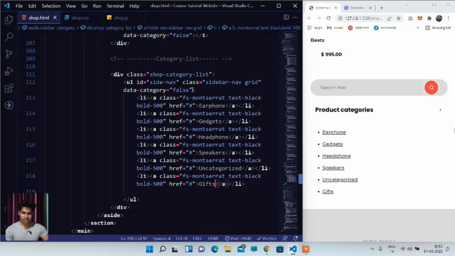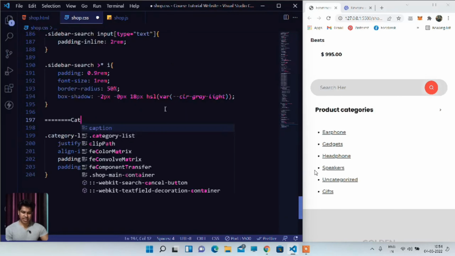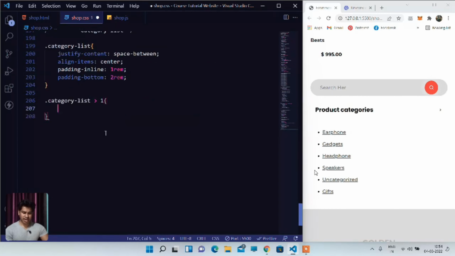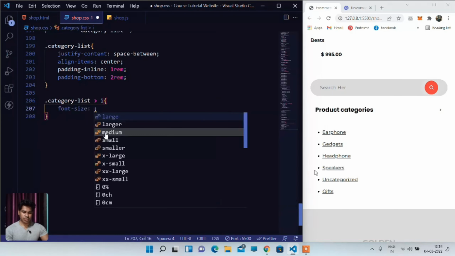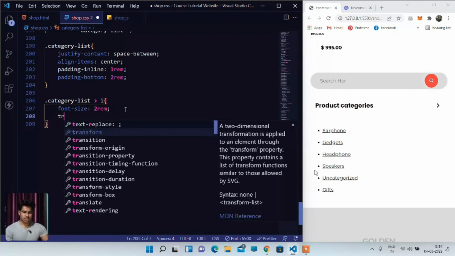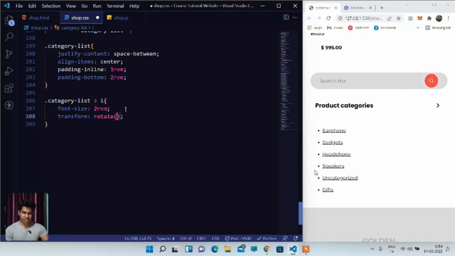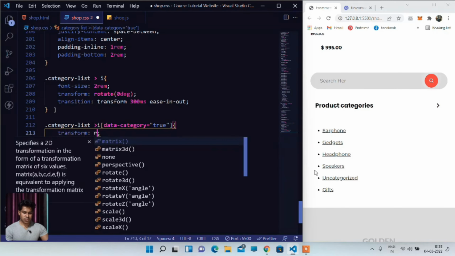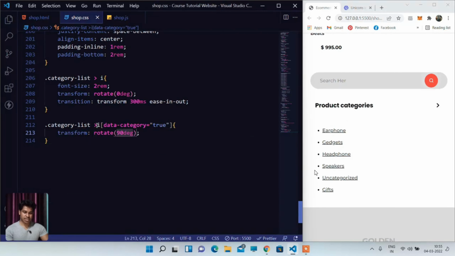So everything is placed. Let's come back to the CSS. I'll give this a comment, category list, and let's come down. Category list, I'm going to target the icon. Font size is going to be 2rem. Transform rotate is going to be 0 degrees. Transition transform 300ms ease-in-out. Let's come down. Category list icon, data-category true. Transform rotate 90 degrees. And that's why I have used the data attribute to make it false. So when I turn it true, it will move it down.